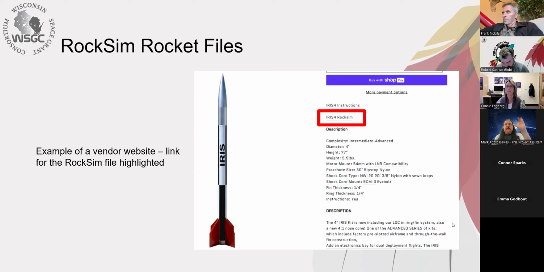Make sure that the simulation file, if it's fiberglass, that the actual rocket is fiberglass, right? There's no guarantee, there's no promise that it's going to be the same. You need to verify that for yourself. Next.